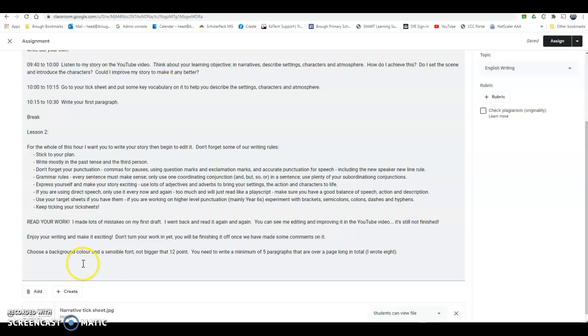You can choose a background colour and a sensible font that we can all read, not bigger than 12 points. You need to write a minimum of 5 paragraphs that are over 1 page long in total. I wrote 8. Okay, that's it. Off you go. Enjoy your writing and we'll be around to comment.